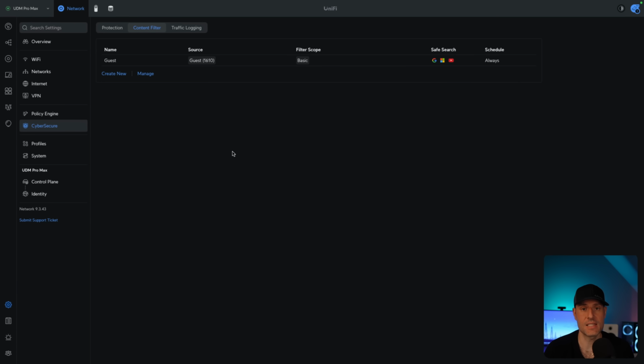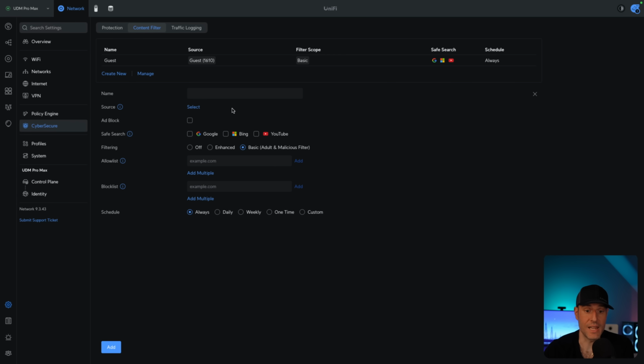Now, the next big thing is on the content filtering side. So you were always able to create content filtering rules, but they really made it so that you can create multiple and have very granular content filtering rules. So inside of the cyber secure section, there is a content filtering tab. And this is where you'll go through and create different content filtering options. So for example, if you wanted to have a schedule that at certain times, certain devices are connected or content filtered, you can do that. It's very, very simple to go through.